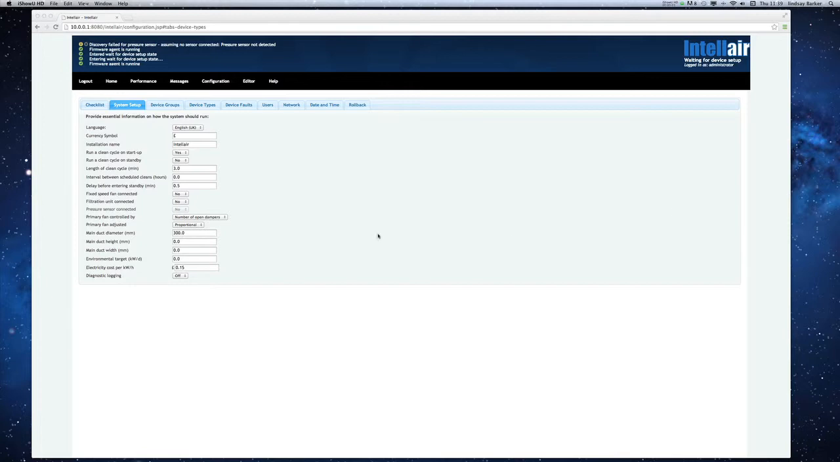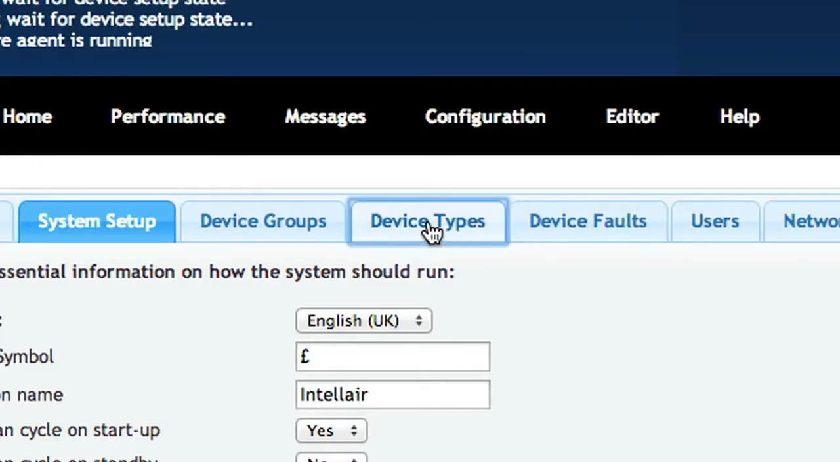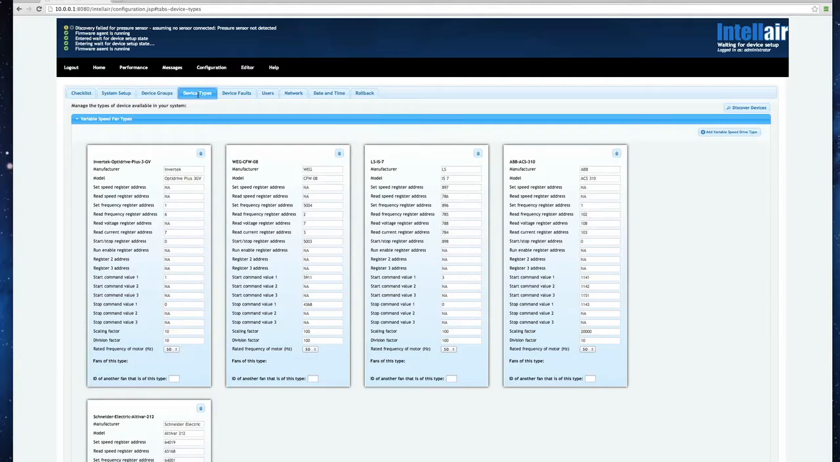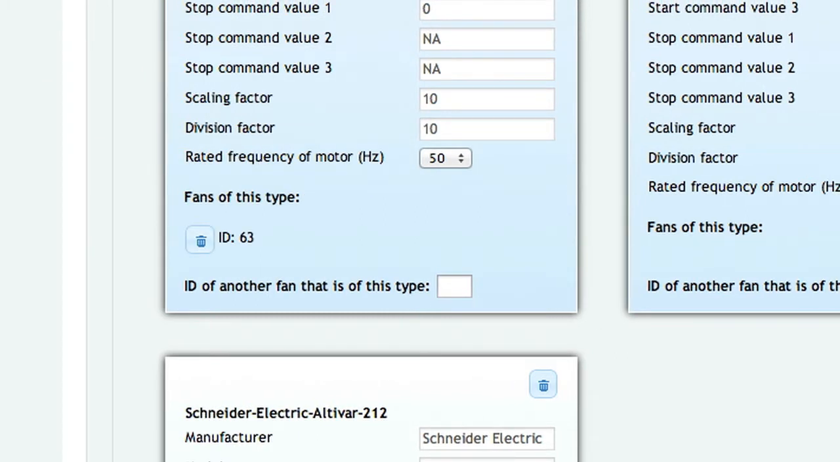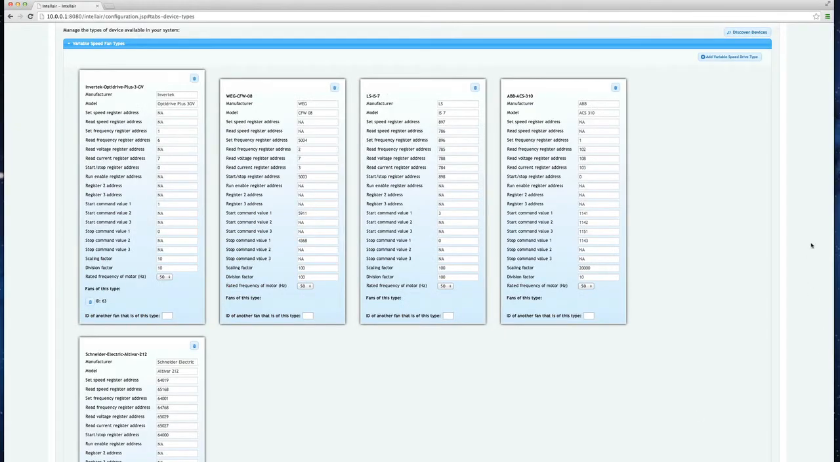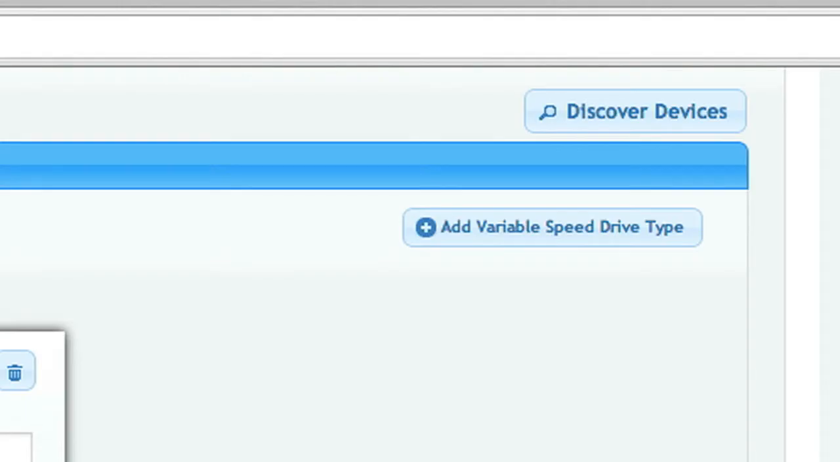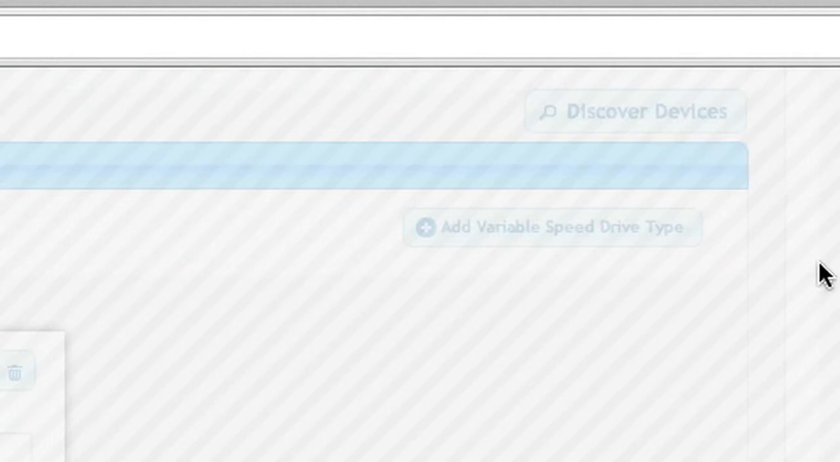Next, go to Device Types. If you have one or more variable speed drives, select your model from the available list and add the ID address of the unit, ensuring this is set between 63 and 83. You can add additional units using the top right-hand button. Once complete, click on Discover Devices.